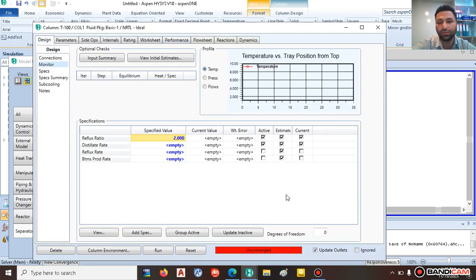Go to monitor. Degree of freedom is equal to 0, as I said, which means that our column can run, but because we activated these two options, we have to insert the distillate rate. So let me explain how to determine this distillate rate for running your simulation.